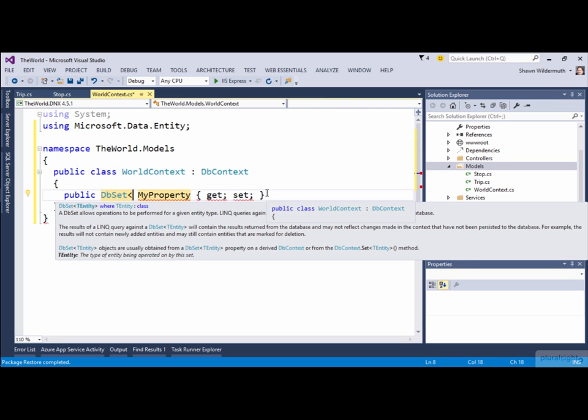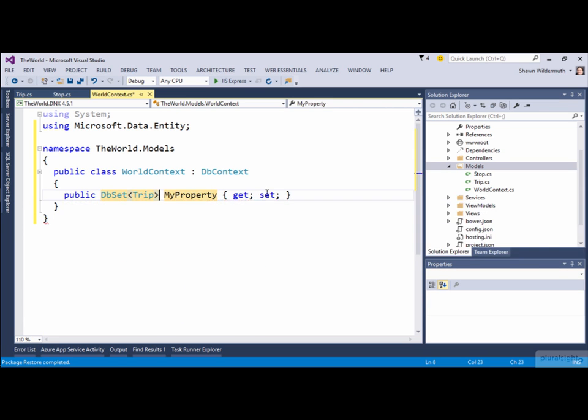DbSet takes as a generic parameter the name of the object type, and then this will be the name of the property that exposes that data. Off of this Trips property is how we're going to query for the trips in the resulting database. Let's do this again for Stops.